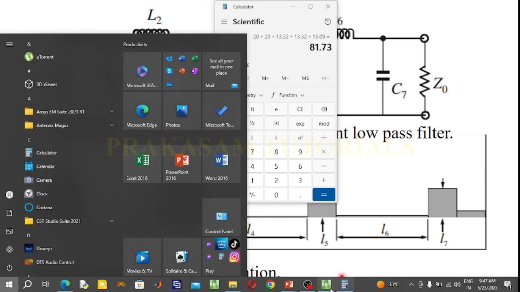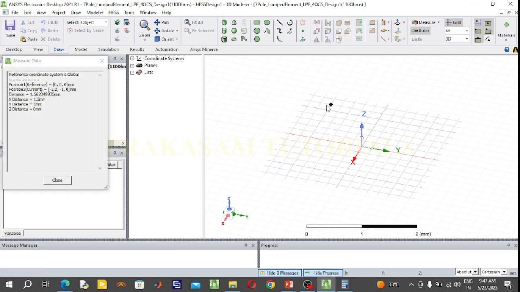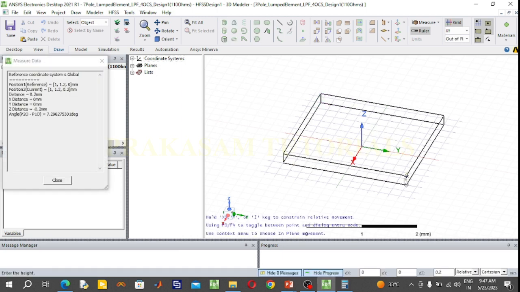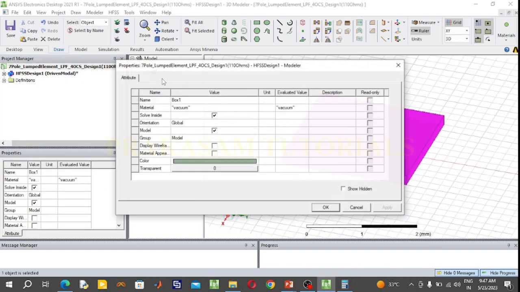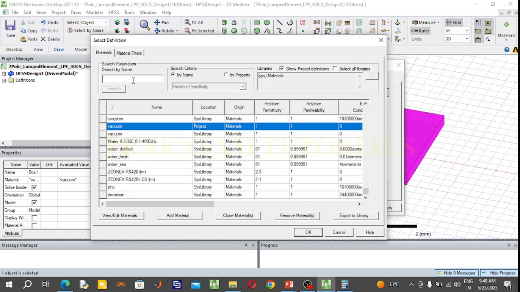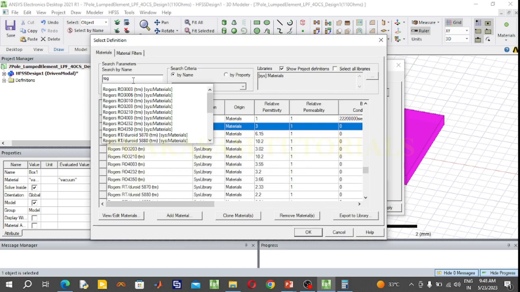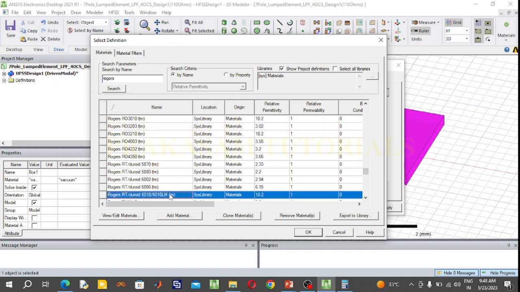So now open HFSS software, select the box, draw the box anywhere in the plane. So rename this Box1 to substrate and change the type of the material. So now here I am selecting Rogers RT/Duroid 6010, and its dielectric constant is 10.2.